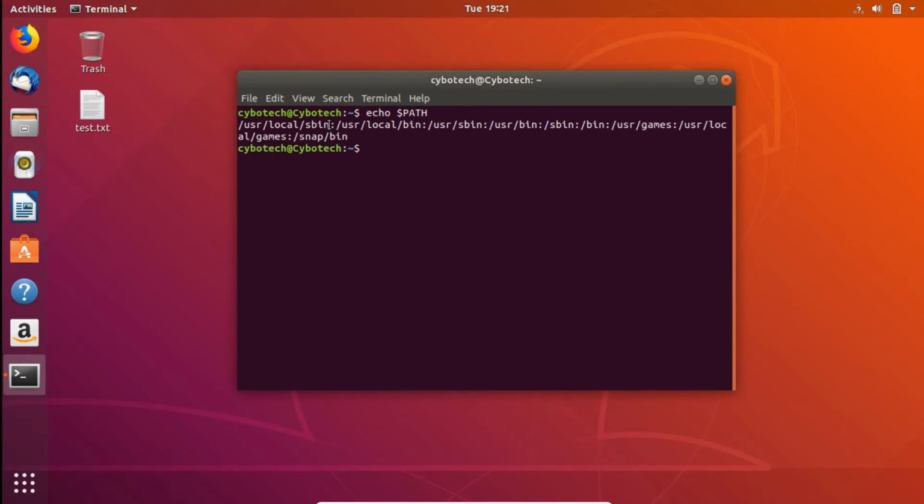Now what the shell will do is start from the very left of the path and look inside the folder for the command name you typed. If it doesn't find it there, then it will look into the next one. If it doesn't find it there either, then it will look into the next one and so on until it gets to the last folder. And if it doesn't find the command name in any of these folders, then the shell will give you an error like command not found.